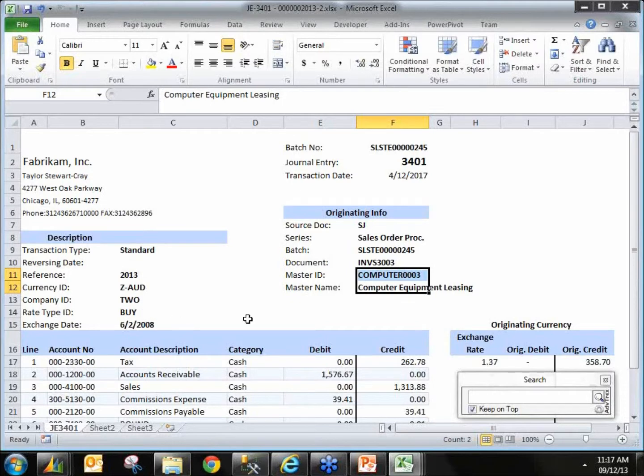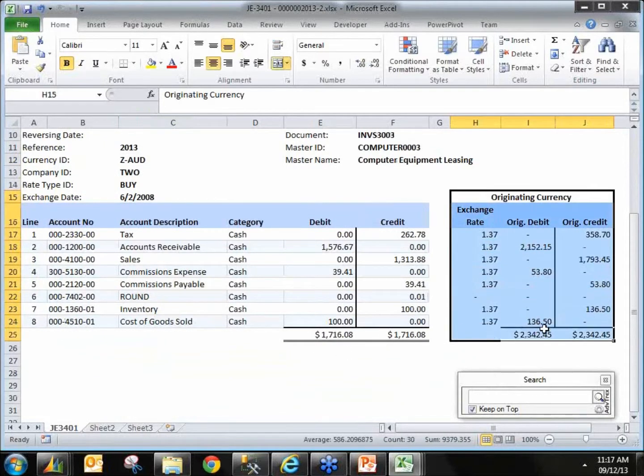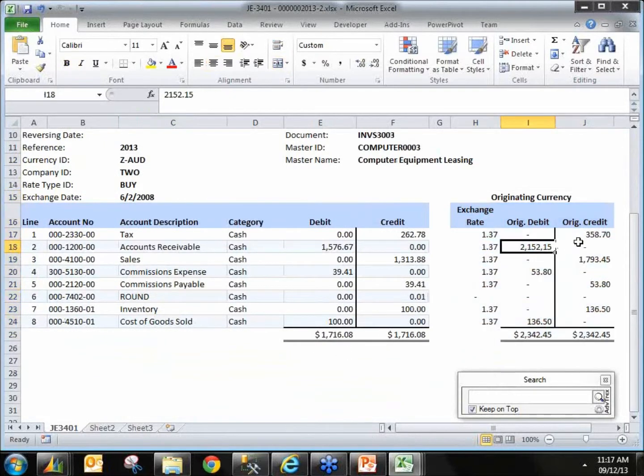So we'll give you the information regarding that document that generated this journal entry. And if the currency of this journal entry is different from the originating currency, TitaniumGP will automatically add the originating currency information. So you will see that this is actually in Australian dollars, and the exchange rate that was used in order to enter that information.